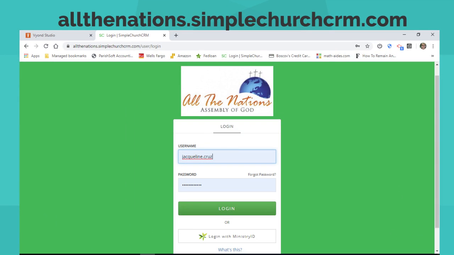The first way you can access Simple Church is through your computer by going to allthenations.simplechurchcrm.com. You will need a user ID and a password. The only way you can get one is by having one assigned to you by our treasurer, Jackie Cruz. If you do not have one, at the end of this tutorial, I will show you 3 different ways that you can contact her, and she will be more than happy to help you.